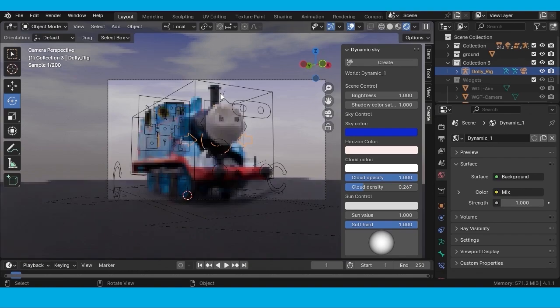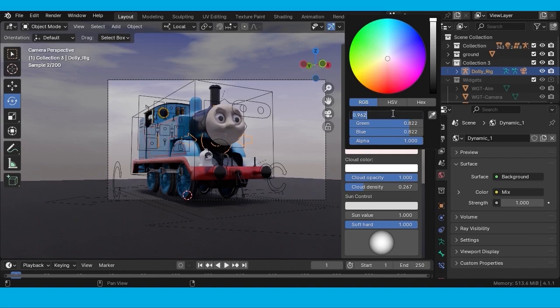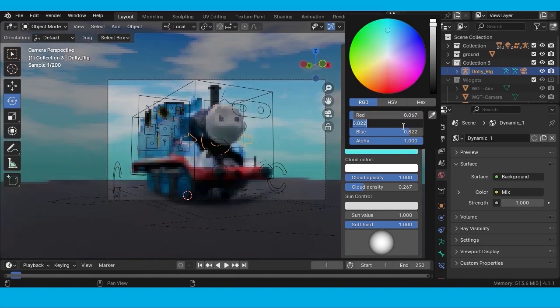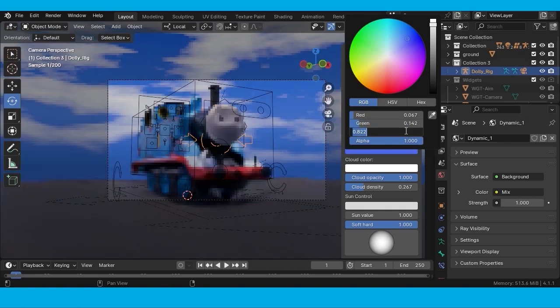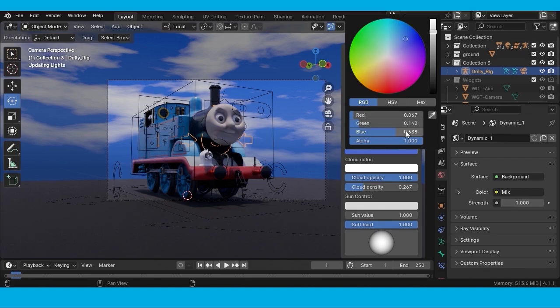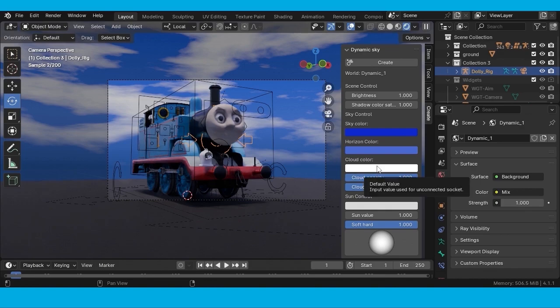Now the background, which is the horizon color. Red is 0.067. The green is 0.142. Then the blue is 0.638. Now you got your sky background.